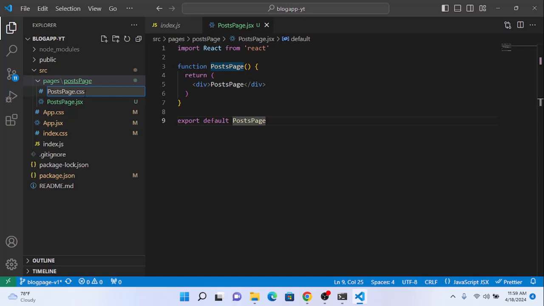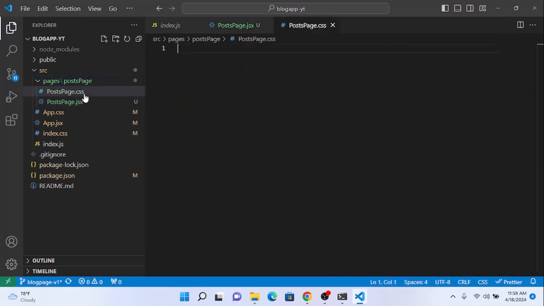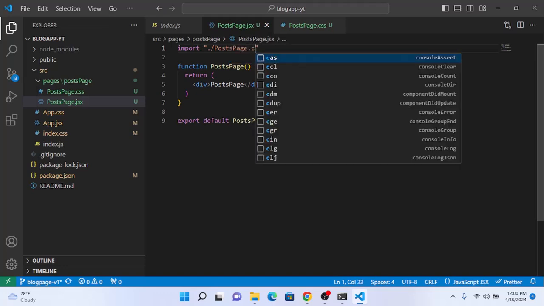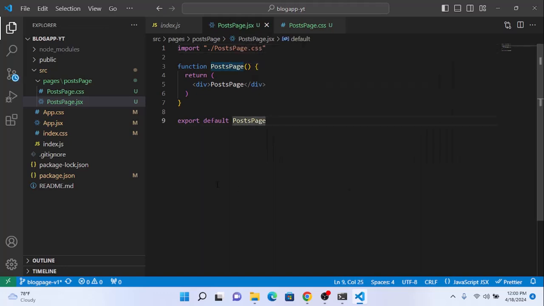So I'm gonna go ahead and import my CSS here. Since it is on the current directory, this is how to import it. So post page.css like that. Okay.